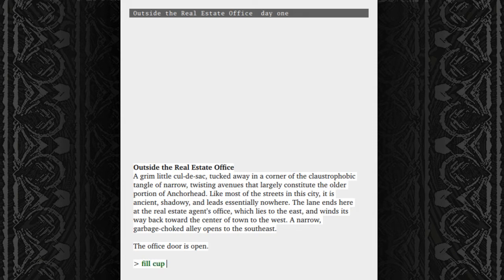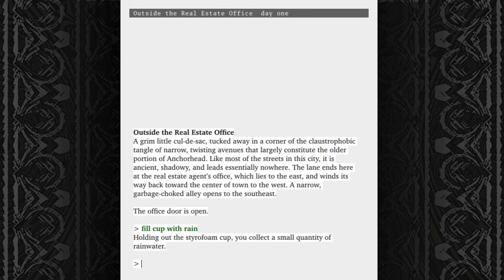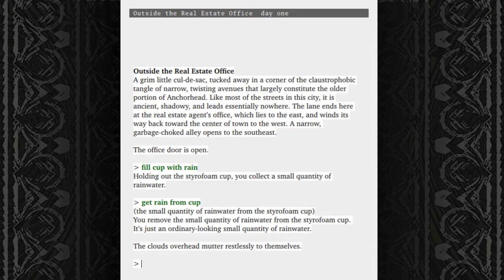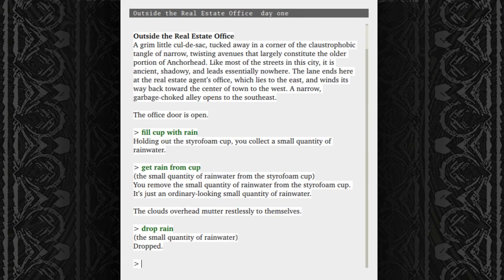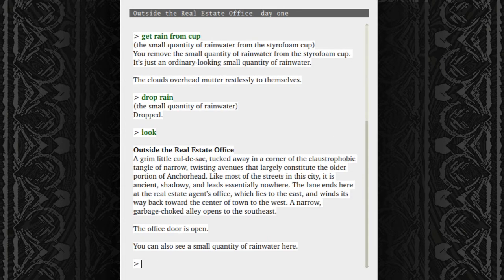For instance, fill cup with rain. You collect a small quantity of rainwater. Now if you get... oh yeah, this command also works. Get rain out of... get rain from cup. So you remove the small quantity of rainwater, you have it in your hands. You can drop it, drop rain. And now there's a small quantity of rainwater in this screen.